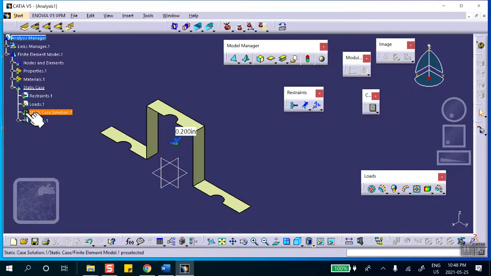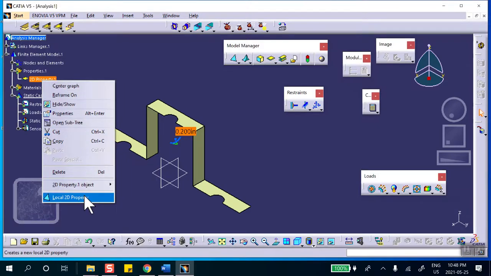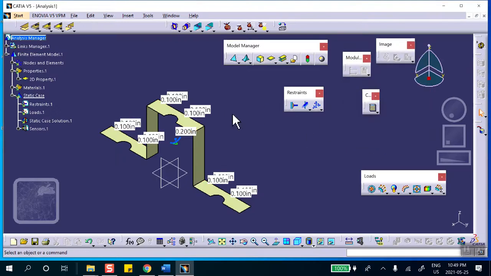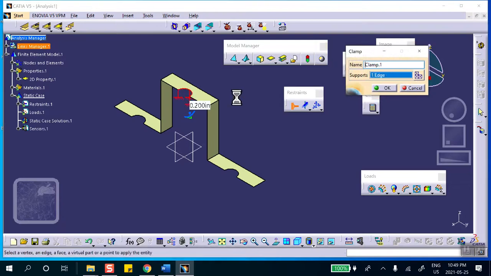And then you put the cursor on the property that you created, right click, local 2D property. I said select this, see the 0.1 is there. So this horizontal one, and this horizontal one, and this horizontal one, we say okay. And if these are bothering me, I can hide them. Notice that these are not dimmed anymore because the static case is here. Last time somehow it disappeared on me. I inserted it, but since you didn't like it, I just went back to the part and back into the analysis. So clamp this edge. Okay.